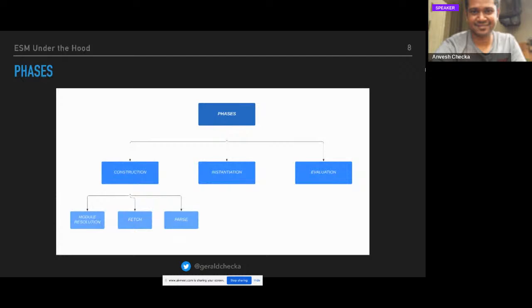And ESM broadly has many phases, and we can think of it as three main phases: construction, instantiation, and evaluation. We will discuss each and every phase in detail in the coming slides, but I think we can begin with the construction phase. The construction phase has three sub-parts: module resolution, the fetch phase, and the parse phase.